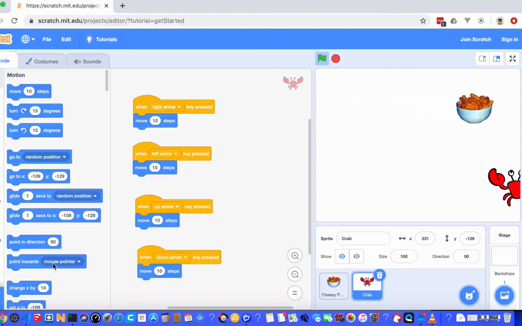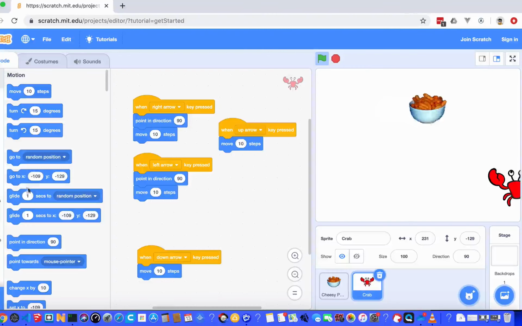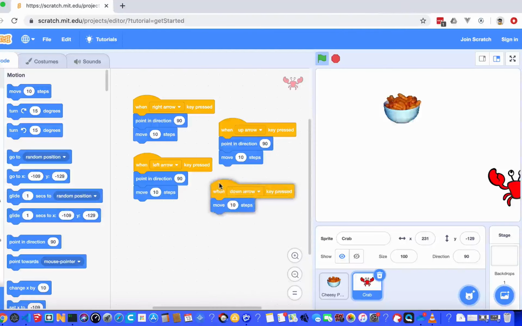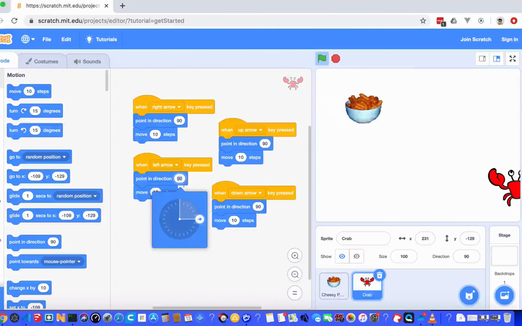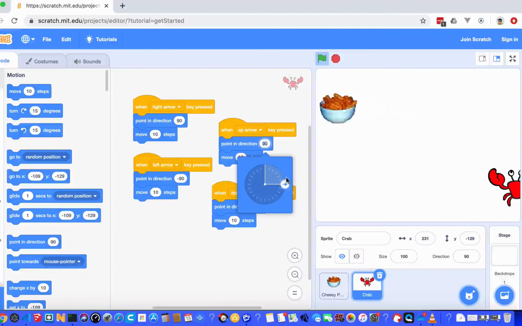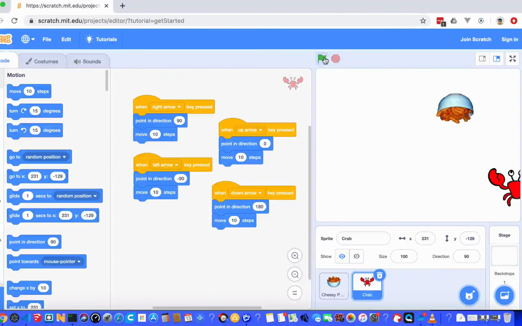So the solution is I should have in front of each of these commands a point in direction. So I'm going to make sure that my crab is pointing in the direction that I'm expecting it to move based on the arrow. So I'm going to go and do that for each of these, so the right arrow is already pointing to the right. I'm going to click on the left, and it gives you this nice little visual to show you where it's pointing. The up arrow, I want to go up, and the down arrow, I want to go down. All right, awesome.